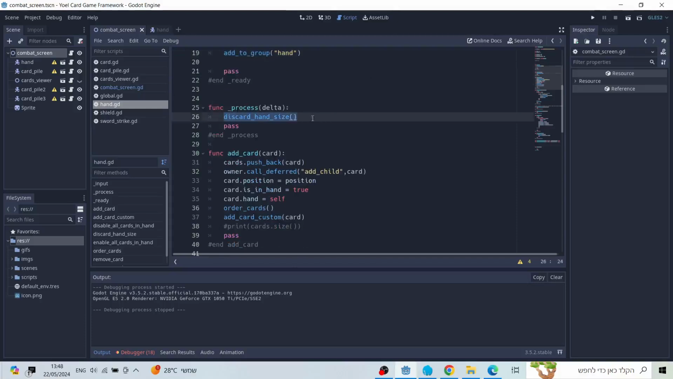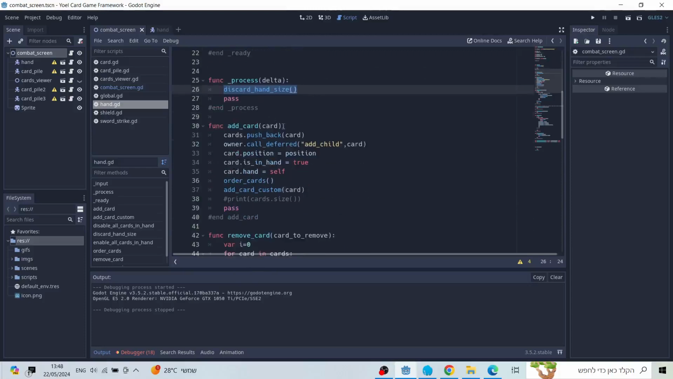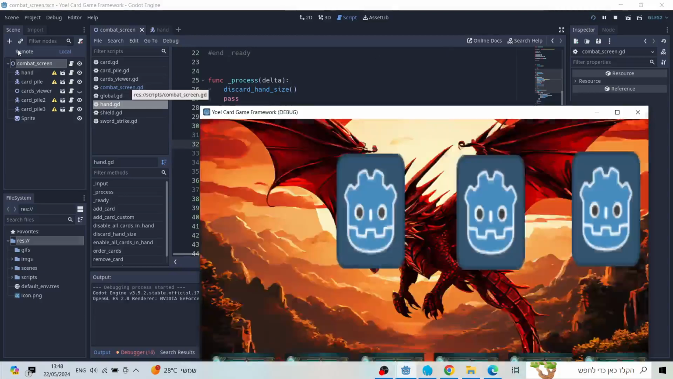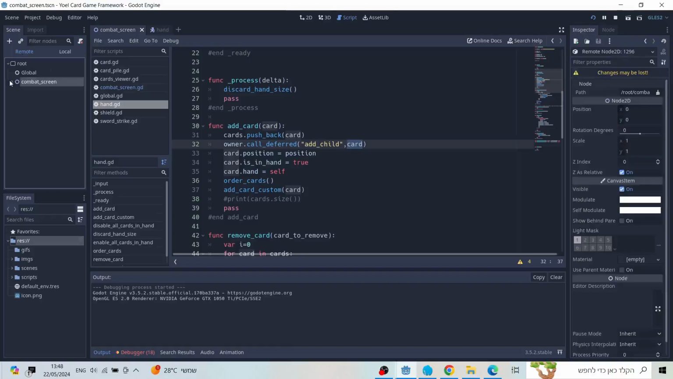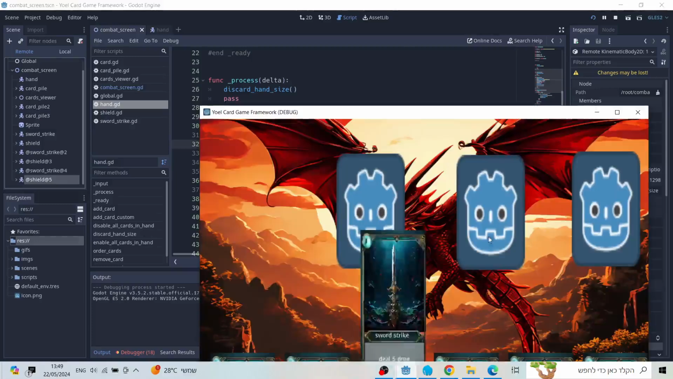This card hand size, it checks for the hand size, and if it's more than 6, remove the last card. Add card. You get the card instance, scene instance. You push it to the cards array, and then you add it to the parent scene. Let me show you. So take a look here at remote. It adds it here to the combat screen. The sword, the shield, the sword, shield, sword, shield. See? Okay.